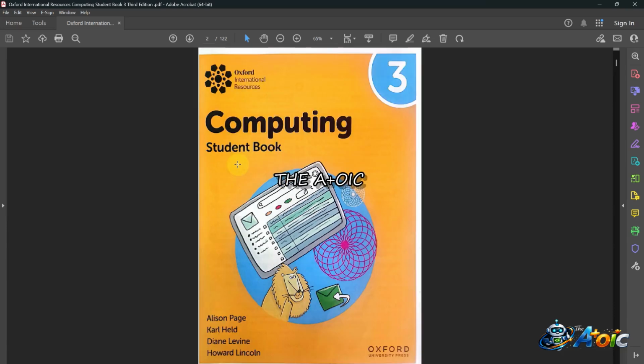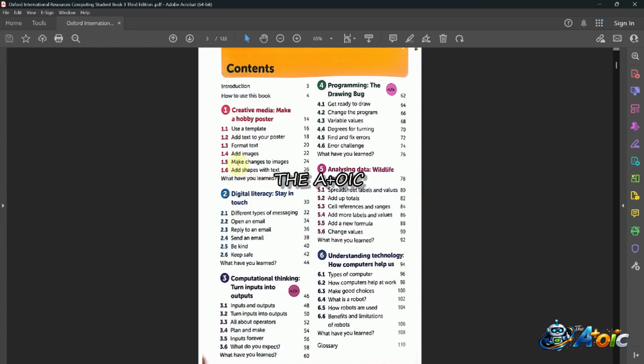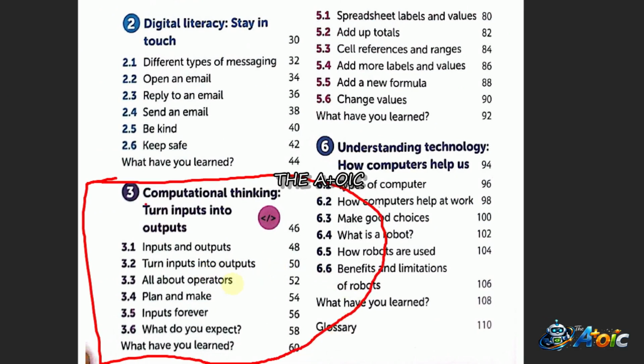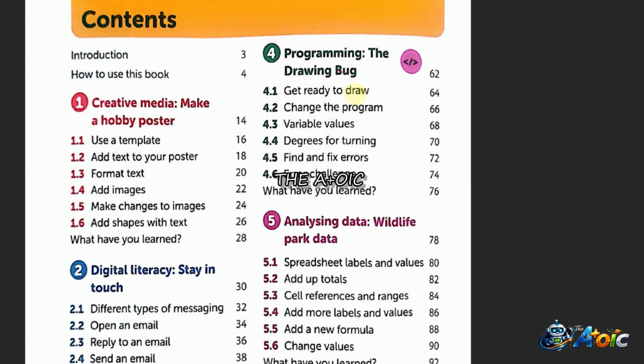Okay, let's get started. So I opened the book, and today we'll be looking at Unit 3. This is Unit 3, as you can see right here. Computational thinking, turning input into output. We'll look at 3.1, 3.2, 3.3, 3.4, 3.5, and 3.6. And then when done, we'll get to Unit 4: 4.1, 4.2, 4.3, 4.4, 4.5, and 4.6. So that is what we'll be doing in this series.